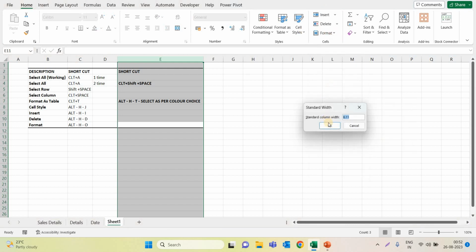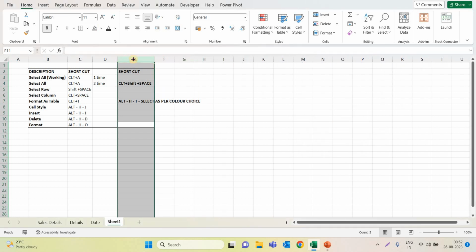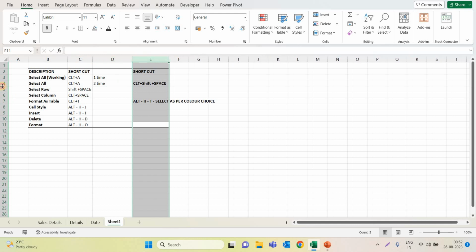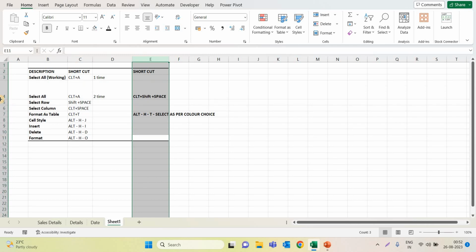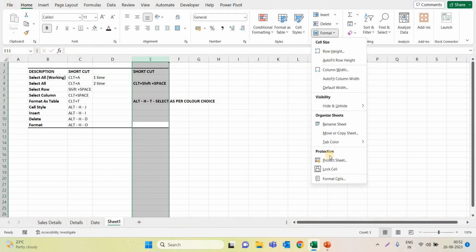Next is default width. We can increase the width through this. We can increase the height according to this. So this is the format feature, and it plays a very vital role in adjusting the data how you want to present it. The next option is visibility. Visibility means we can hide and unhide rows, so we can use it accordingly.